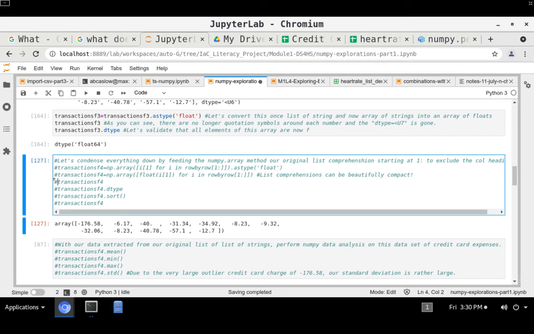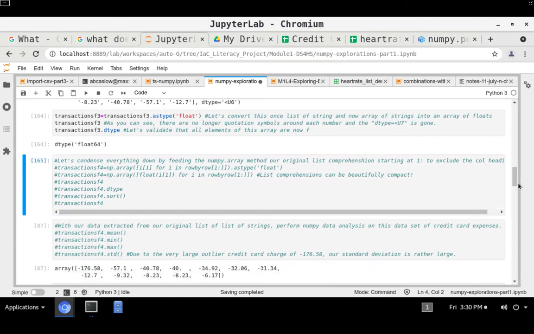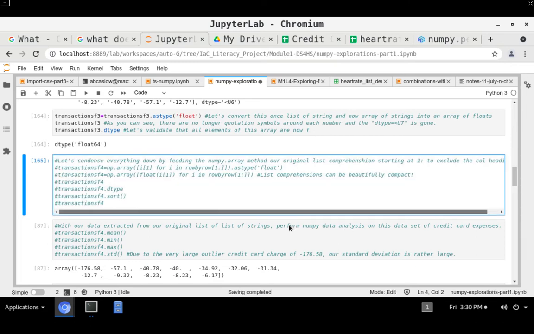Now, let's condense everything down by feeding the numpy array method our original list comprehension starting at 1 to exclude the column heading. So here, let's see everything. Let me uncomment this. So here we got numpy, and then we made it into a list comprehension, but here it's an array comprehension, but don't worry about that. So we're saying for everything in index 1 in that row by row list, that list of strings, turn it into a float. So it's saying in row by row, and then here it's saying everything excluding the very first one.